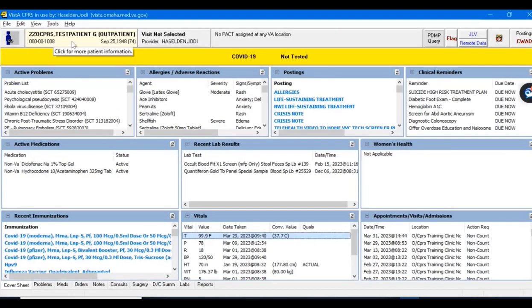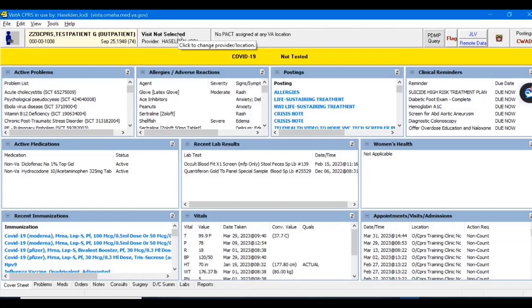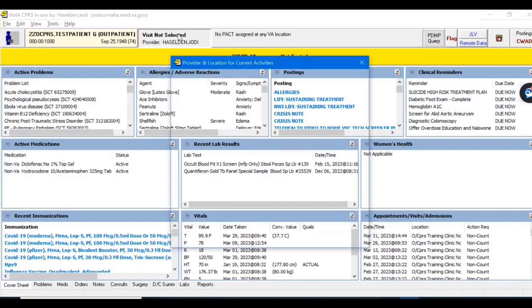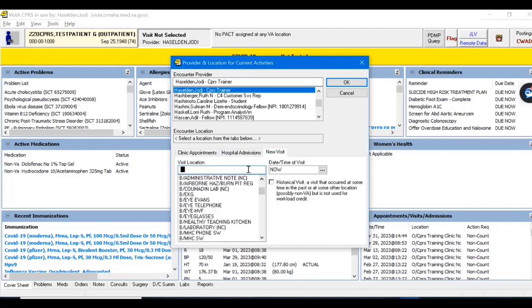Then you'll have the patient demographics, which are just all your patient demographics. At the bottom is going to be their service connection and rated disabilities. So that's where people can find that information. The visit not selected box. So if they don't have a patient list set up on their patient selection screen, they can choose from appointments here. So if they're charting a day ahead, or if they need to make up their appointments if they haven't charted yet, they can choose from their clinic appointments, or they can create a new visit here if they need to.